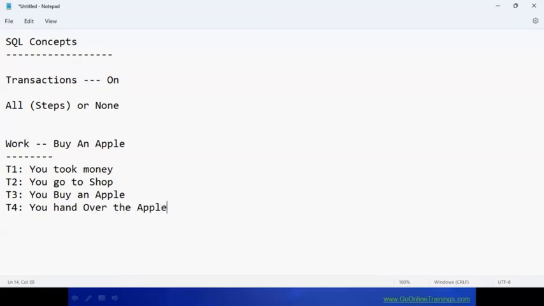Okay, this is the task I have given. You took the money, you go to the shop, you buy an apple, you hand over the apple to me. Clear? So these are the activities that you are doing. So you took the money, you go to the shop, apples are not available in the market. What do you do? You failed. You failed in this task.